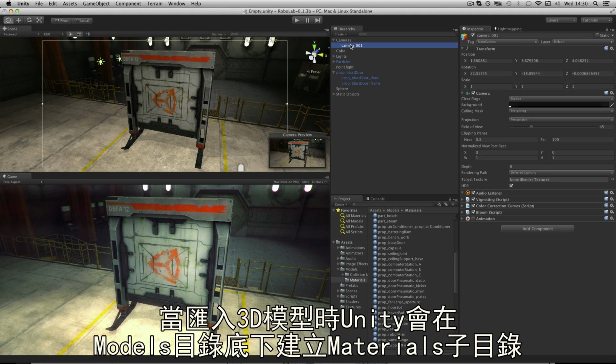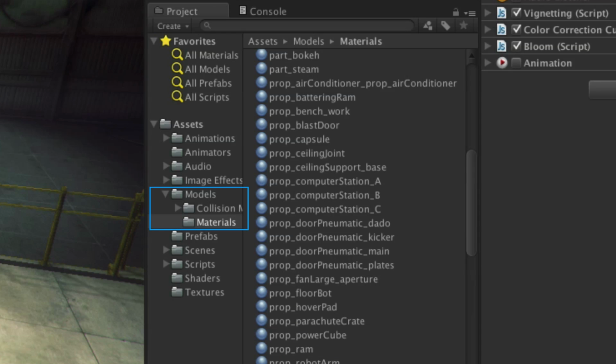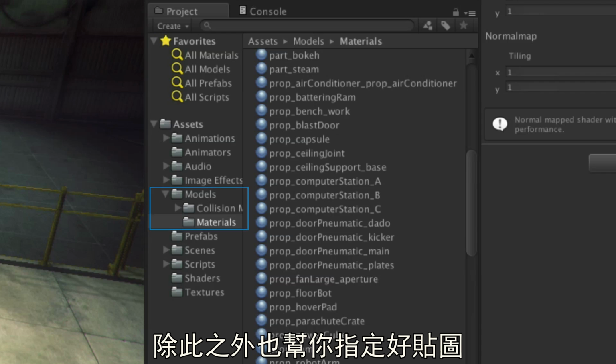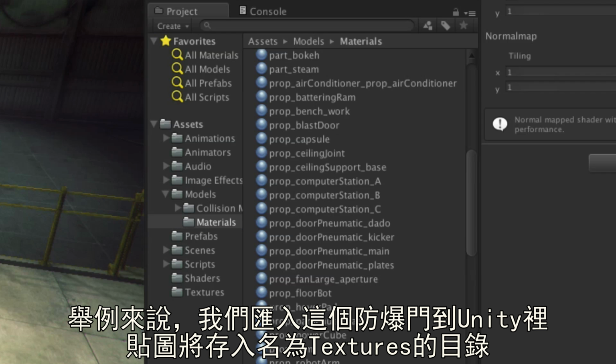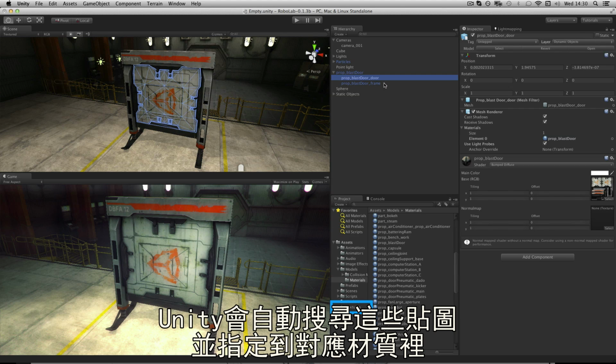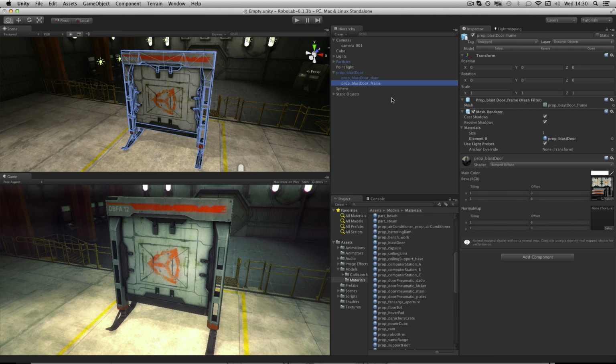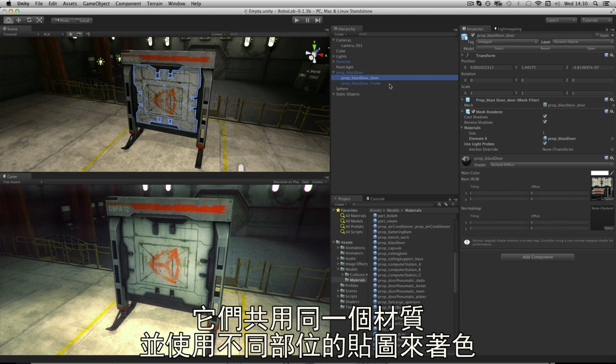When introducing 3D assets from a modeling application, Unity will create the materials in a materials subfolder in the location of the asset, as well as assigning textures for you. For example, this blast door asset has been brought into Unity, and we have saved its textures into a folder called Textures, which Unity automatically searches in order to reassign it to the material that it creates. The two parts of the asset are the door and the frame. Both of these assets share the same material and simply use different parts of the texture to render them.